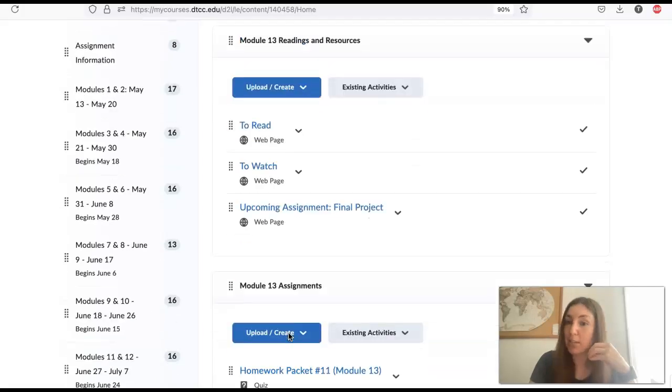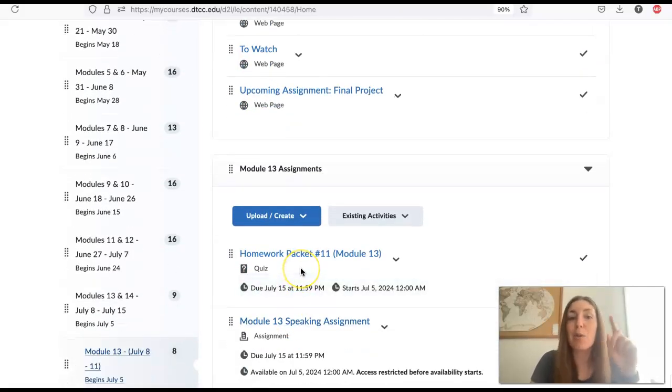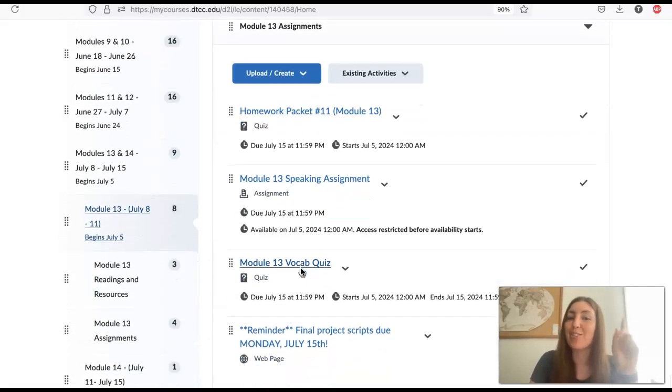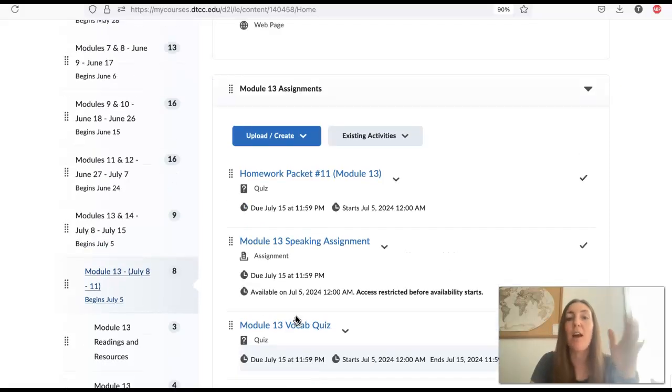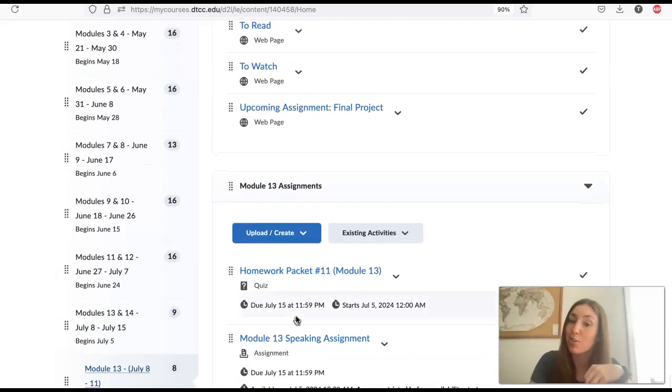Make sure you read all the information about that. We have our last homework packet, our last speaking assignment, and our last quiz. And then just remember to get your final project scripts in by July 15th. That is really important to start working on as soon as you finish the Module 13 items.